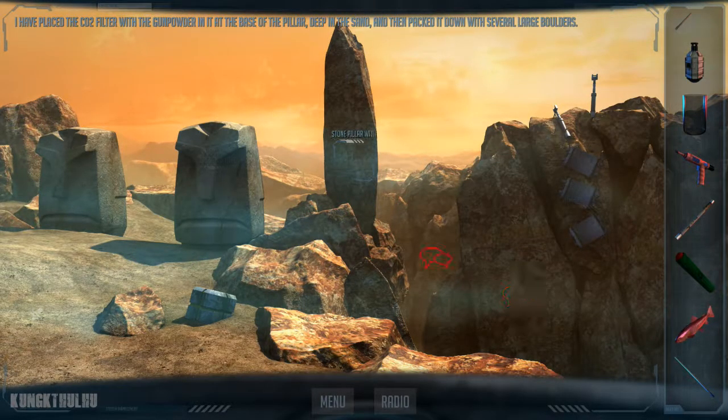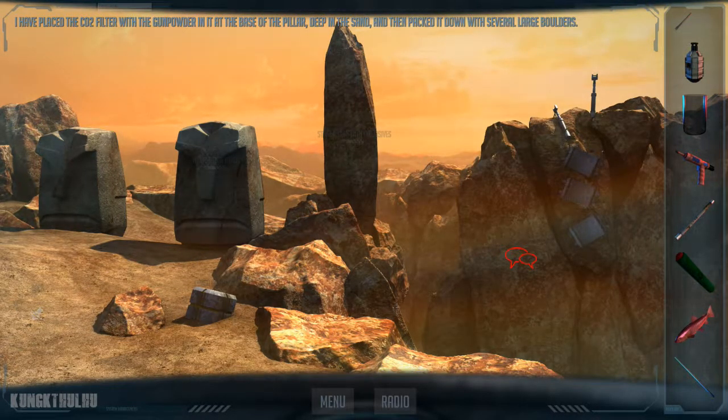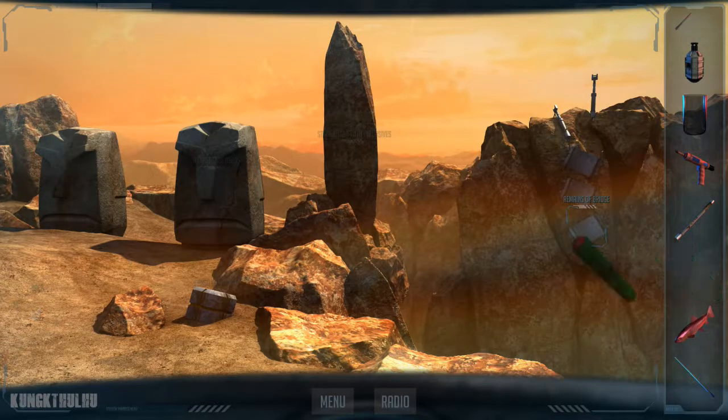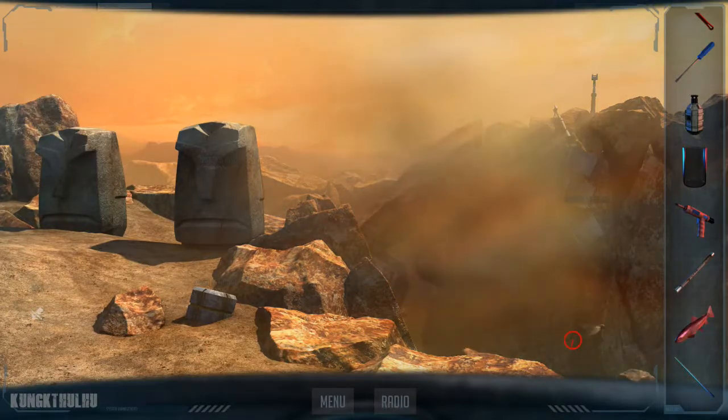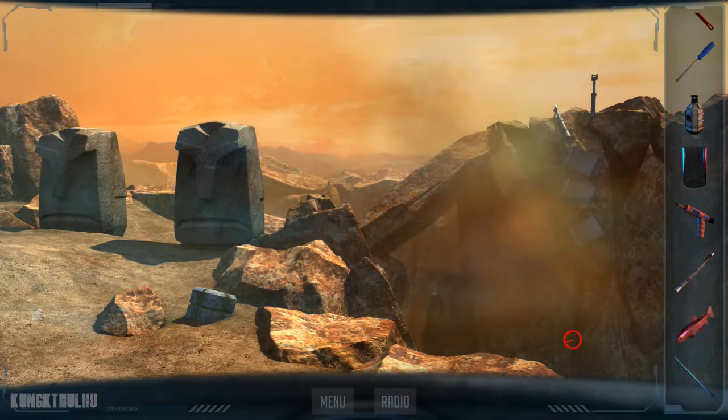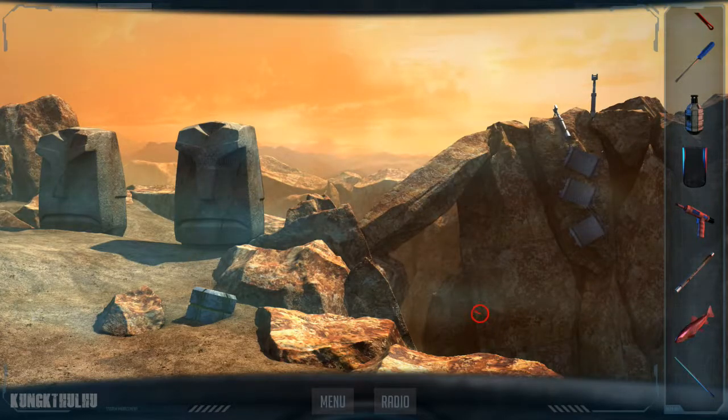I've placed the CO2 filter with the gunpowder in it at the base of the pillar, deep in the sand, and then packed it down with several large boulders. Wow, I must admit, I did not expect that to work.